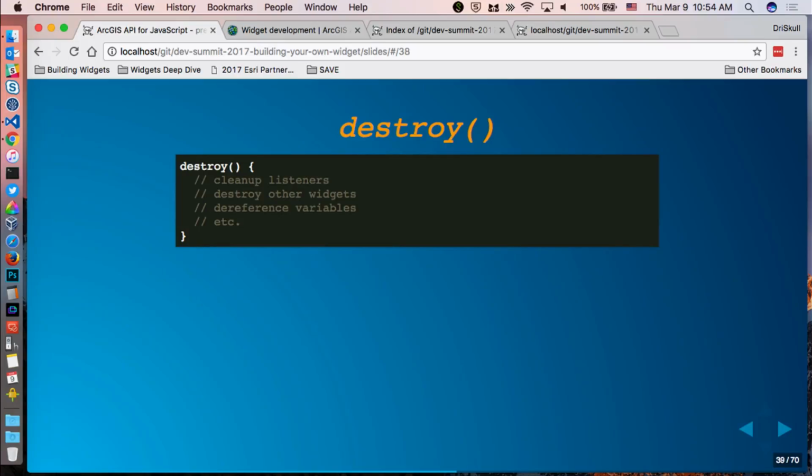And lastly, the destroy method in the lifecycle. Like I mentioned before, you might want to clean up listeners, destroy other widgets, dereference some variables, things like that. Basically cleaning up so that there's no memory problems, stuff like that, or destroying other things.